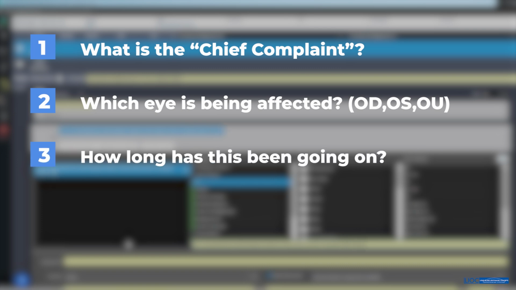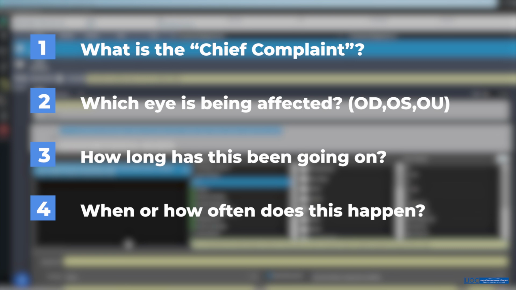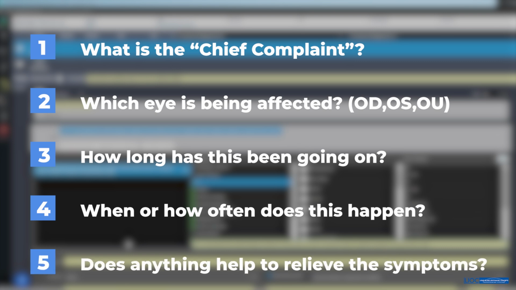3. How long has this been going on? Does it occur once a day? Twice a week? Once every several months? Please note how often the issue takes place. 4. When or how often does this happen? 5. Lastly, does anything help to relieve the symptoms such as artificial tears or blinking rapidly?